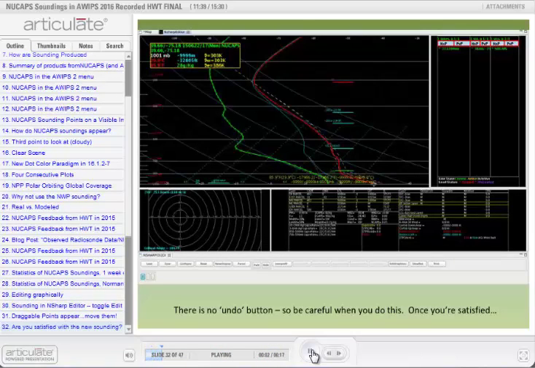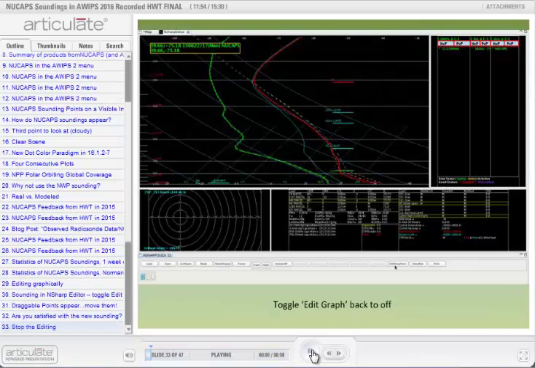In this case, the temperature near the surface has been increased to make it more closely match METARs. This in turn changes the LCL, or the equilibrium level. No change has been made to the dew point line, but that could be done too. If you think an inversion is too weak, change it. Are you happy with your changes? Then toggle Edit Graph back to Off, and you have the final result with different thermodynamic variables.